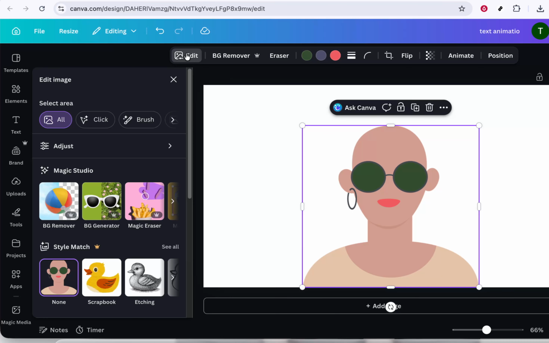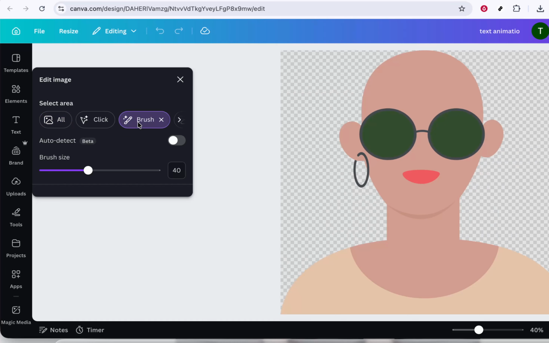In the editing panel, you'll see an option that involves using a brush. Click on the brush tool. This brush is how you tell Canva exactly which part of the image you want to change or enhance. Before you start brushing, zoom in a little on the hair area, if needed, so you can be more precise.